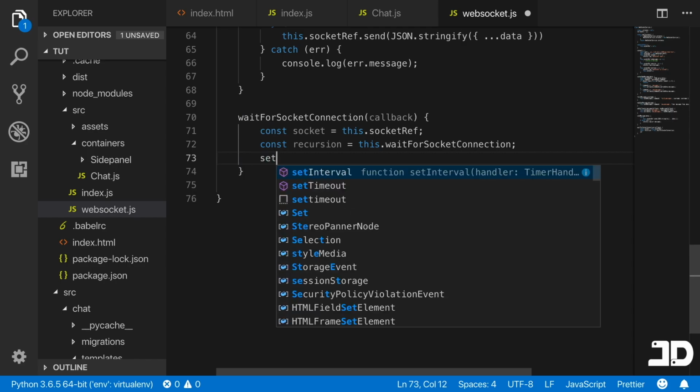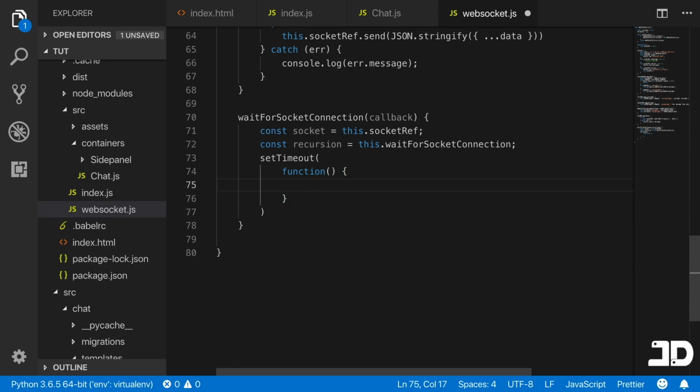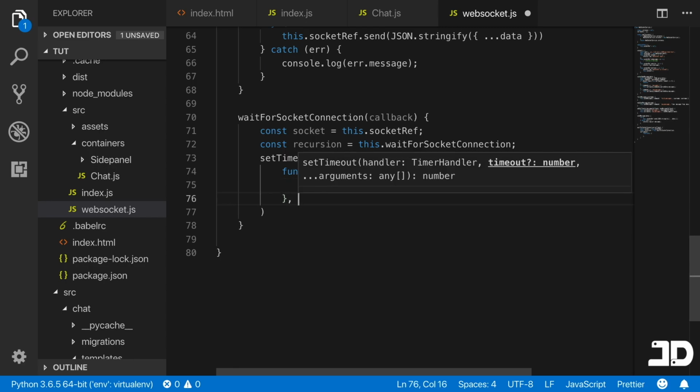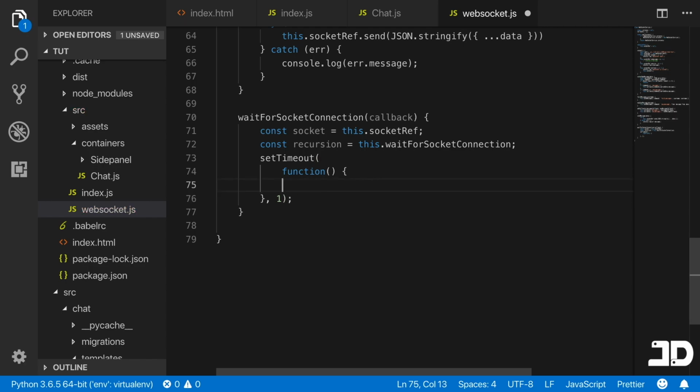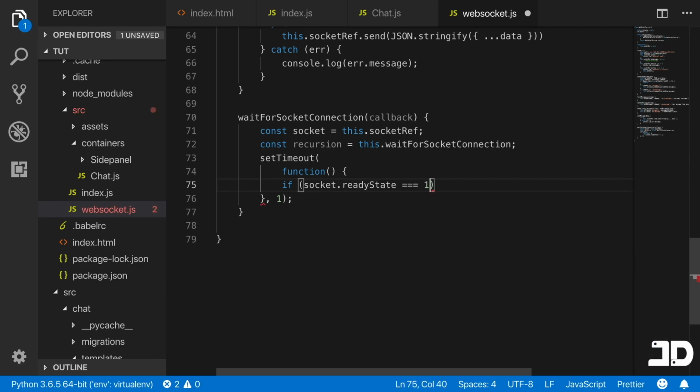Now what we do is we set a timeout, which is going to call a function, and this is basically an anonymous function. The second parameter here is the timeout, which is in milliseconds. So I'm just going to pass 1 in like that. In here we're basically checking if our socket has a readyState of 1, meaning if it is connected, then it will have a readyState of 1. So to do this, we just say if socket.readyState equals 1, so we are connected.